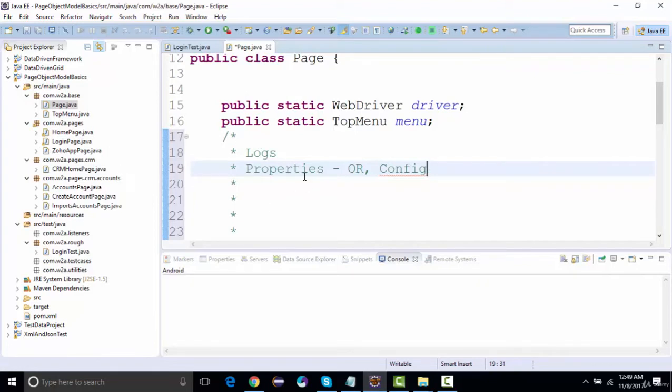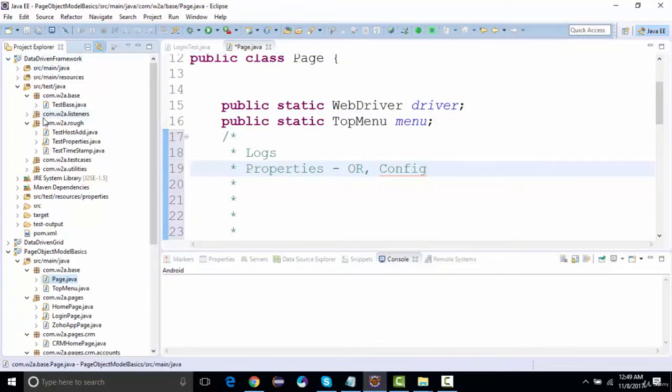Now basically these are some of the things that we have already seen in the very first project, that is the data driven project. I would request you that if you have not gone through the data driven project, the very first initial project where we have already discussed all the basic utility initialization, I would recommend you to first go through this and then return back and watch the page object model.